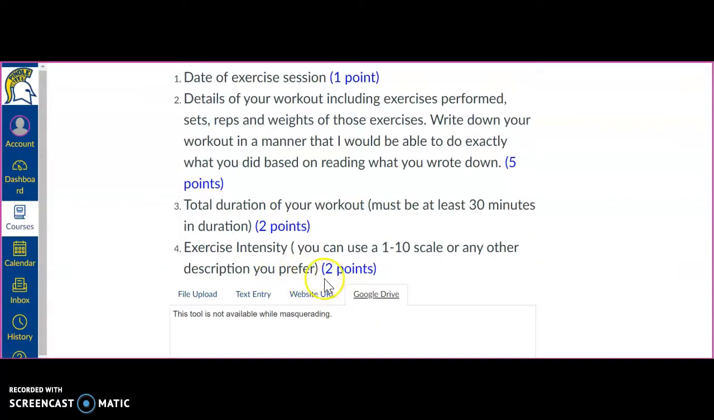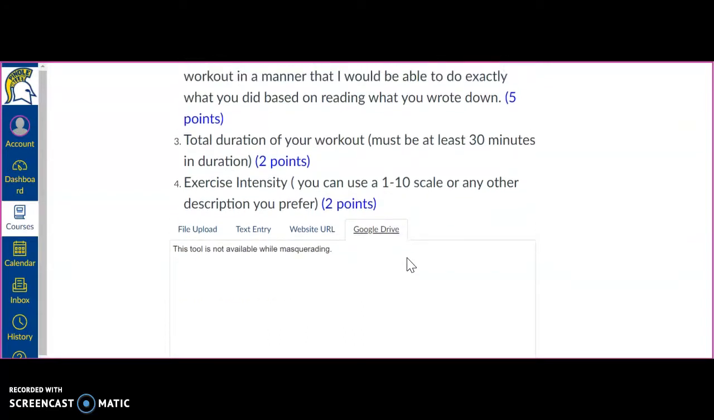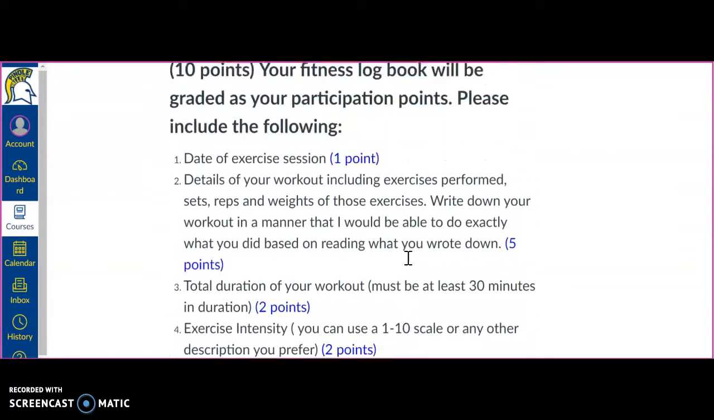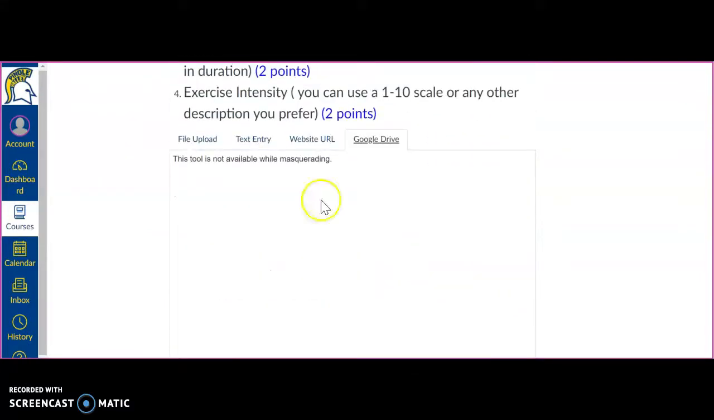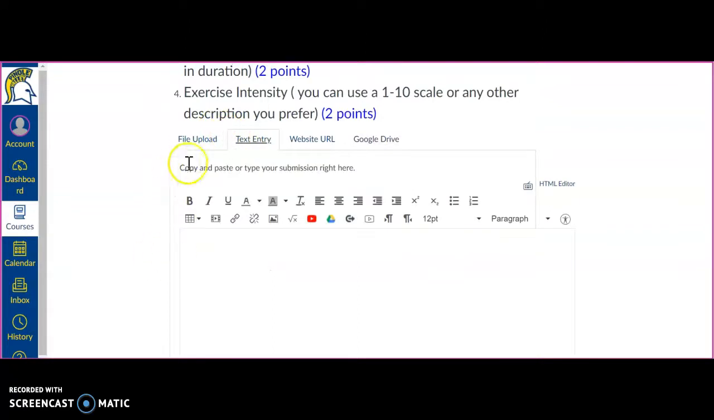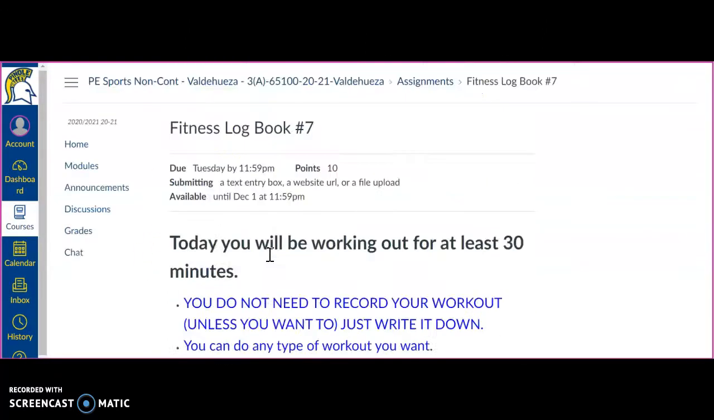And then the exercise intensity. So how difficult was the workout? On a scale of 1 to 10, 1 being easy, 10 being difficult, rate your workout. If you're rating your workouts and they're probably like 1s or 2s, make sure you try to make them a little more strenuous, okay? Try to challenge yourself. And then in order to complete that, you're just going to fill out this box or upload your file, and then you just hit submit assignment, and you're good to go for that one.